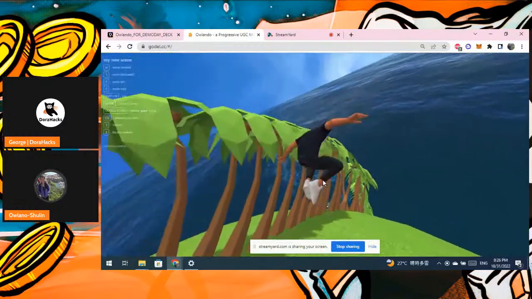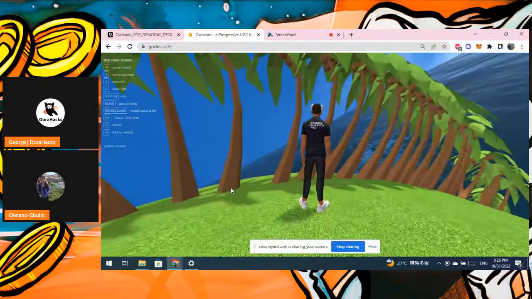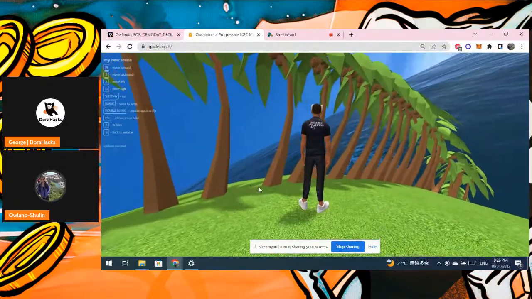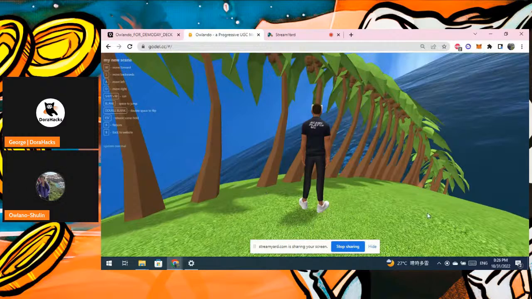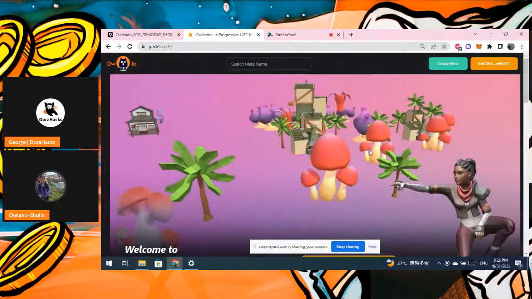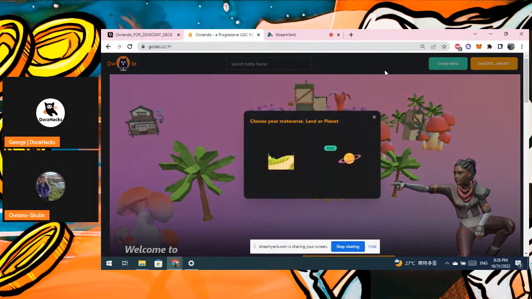Yes. So if you want to be more creative and create your own space, we also provide a platform in Owlando, the editor in Owlando, to achieve that. Next to your account, you see there's a create meta button. You can choose either flat land or a globe version, which is under beta.